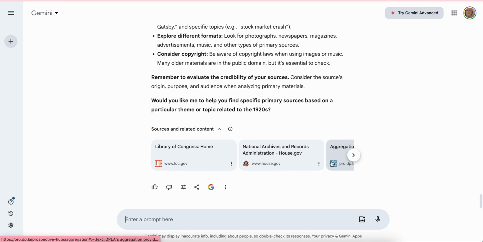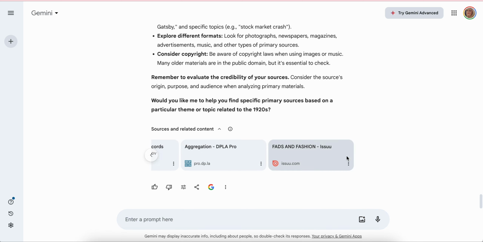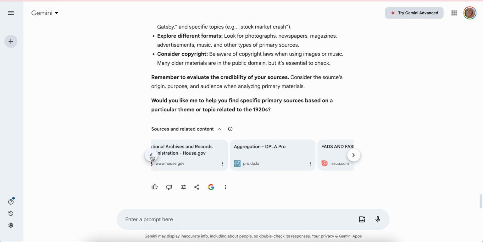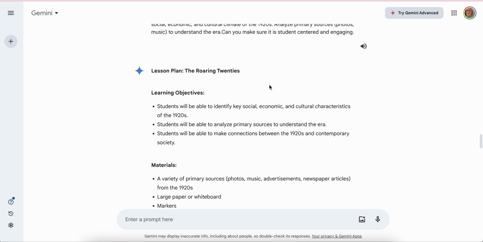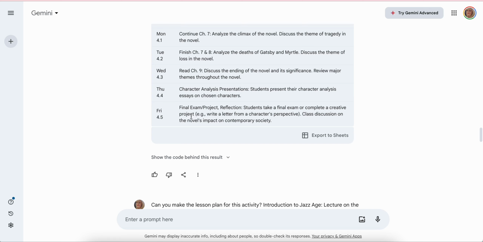It even shows us down here. Here's where I can find some of this stuff. So now it's all there. I noticed up here that it had a final project. So I want it to create the final project. So let's create the final project for this unit. I want it to be something creative.